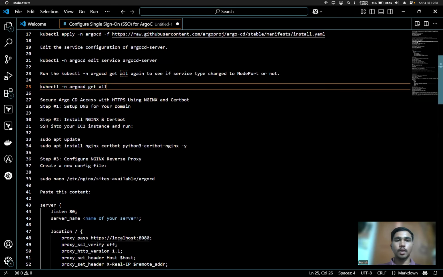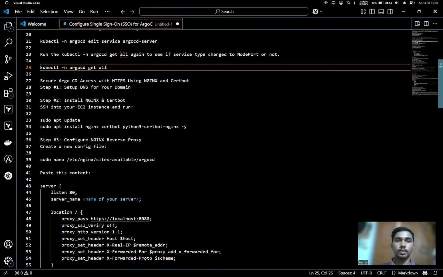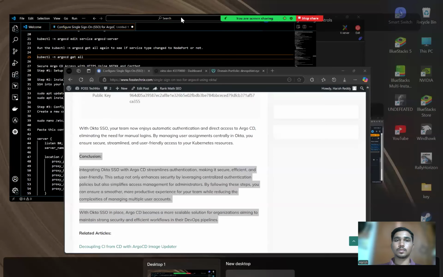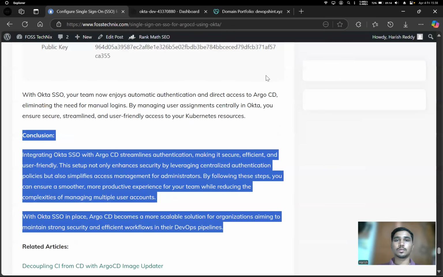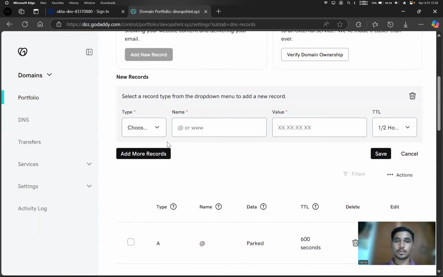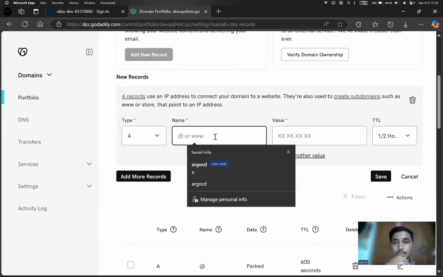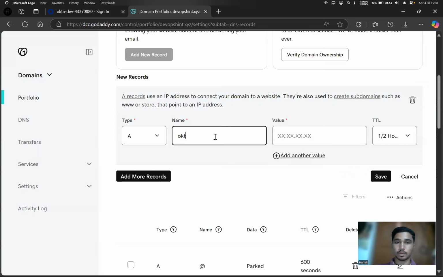So now let's secure Argo CD access with HTTPS using NGINX and Certbot. Before that, we'll set up DNS for our domain. Here I'm using GoDaddy. So here we have to go to DNS and then the DNS records. Here we have to click on add new record. Here we have to choose the type as A. You can give any name here. So I'll give opt.